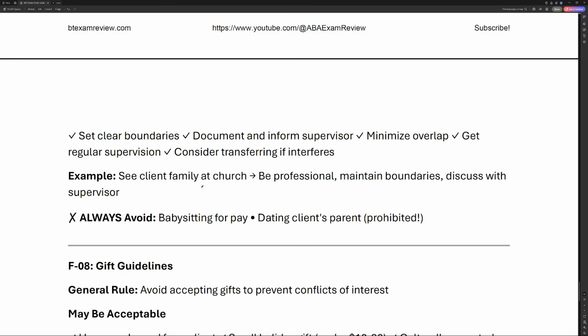So for example, you see a client at church. Be professional, maintain boundaries, let your supervisor know. If they approach you at church, then obviously you're welcome to talk with them, okay, in a cordial way. But don't go to brunch with them. Don't hang out with them after. Thank them. Say bye. See you next session. Always avoid babysitting, dating, all these temptations that sometimes come along, because in this field, we are very close to the families in a lot of cases, okay? And we want to just try our best to avoid any uncomfortable situations.